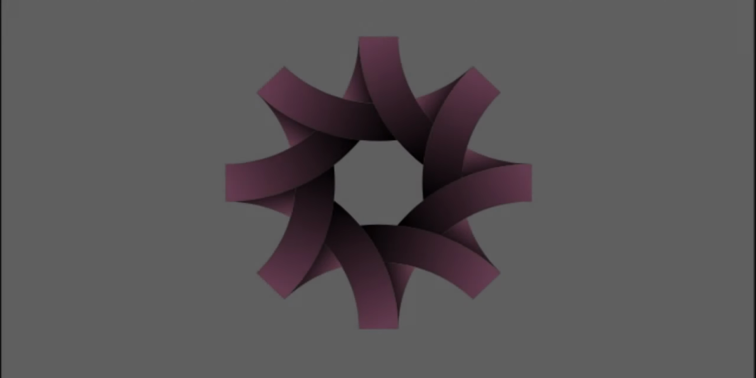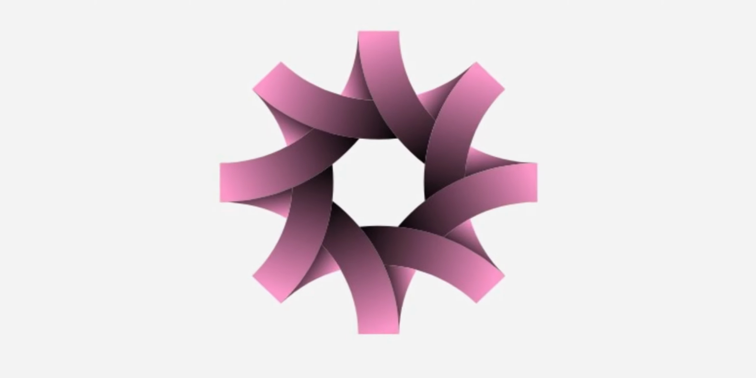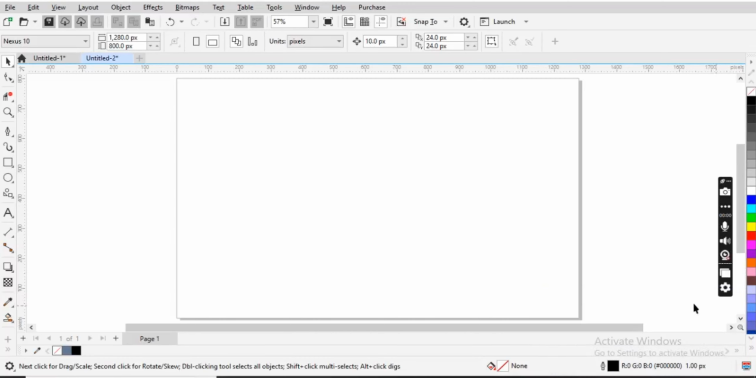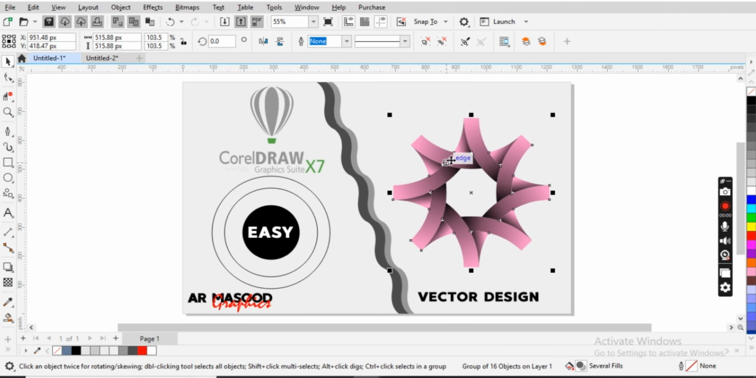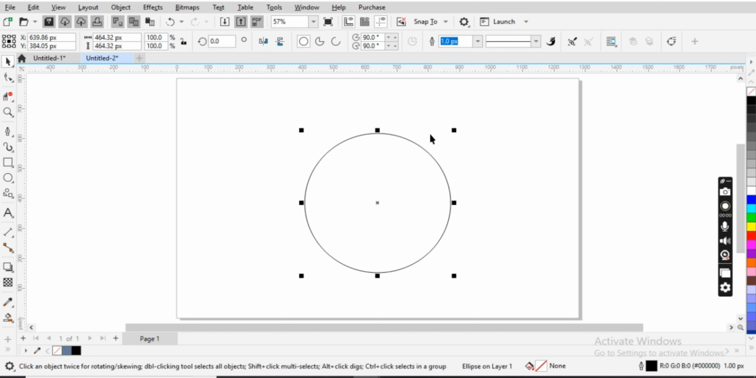Today in this tutorial I will show you how to design this vector logo. Select Ellipse tool and draw the circle. Now click on the circle and drag to center with help of mouse right button to make duplicate circle.